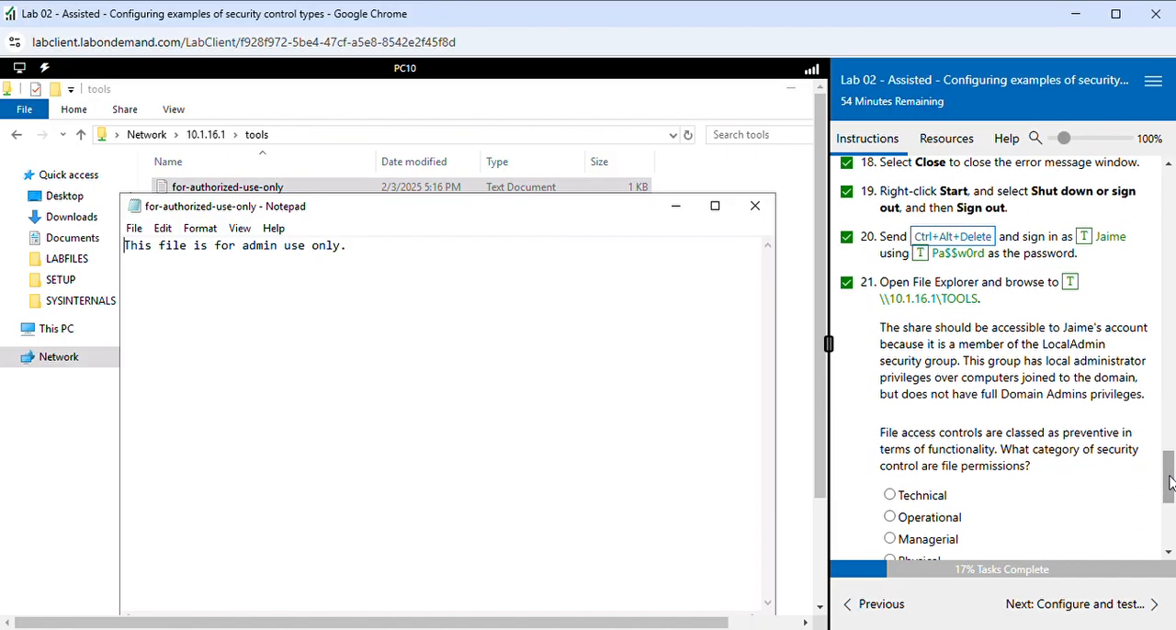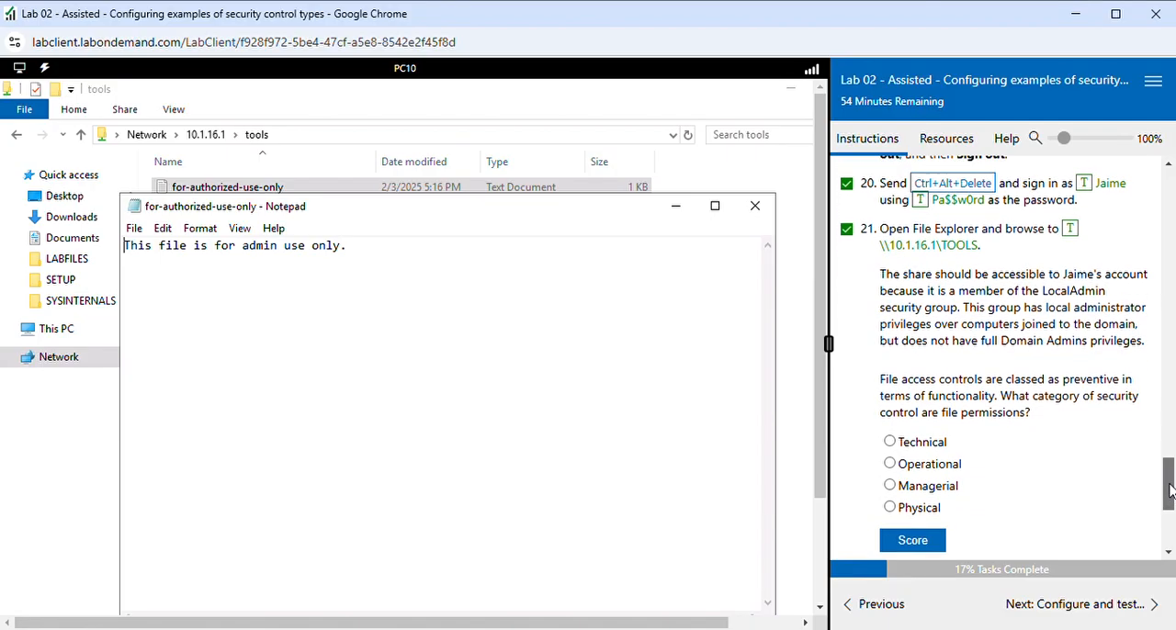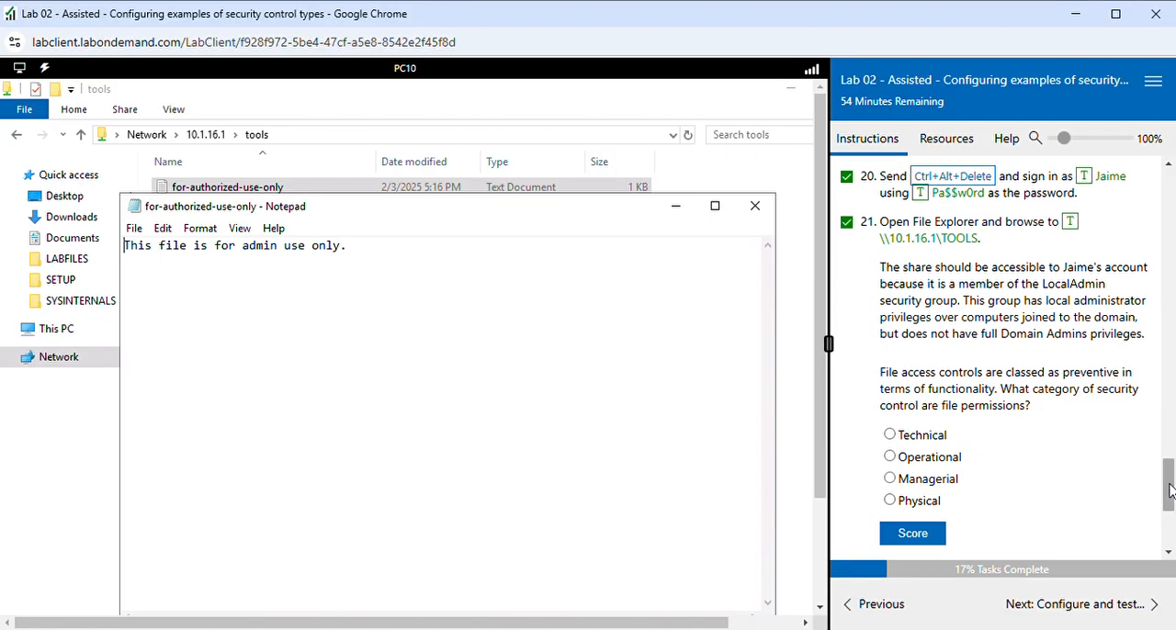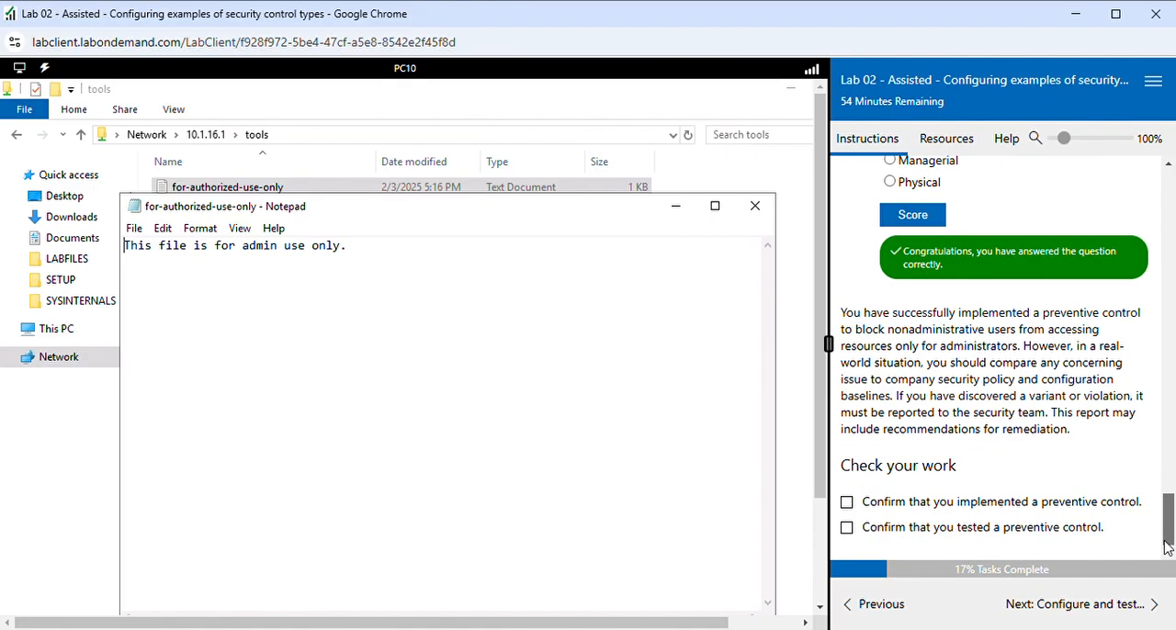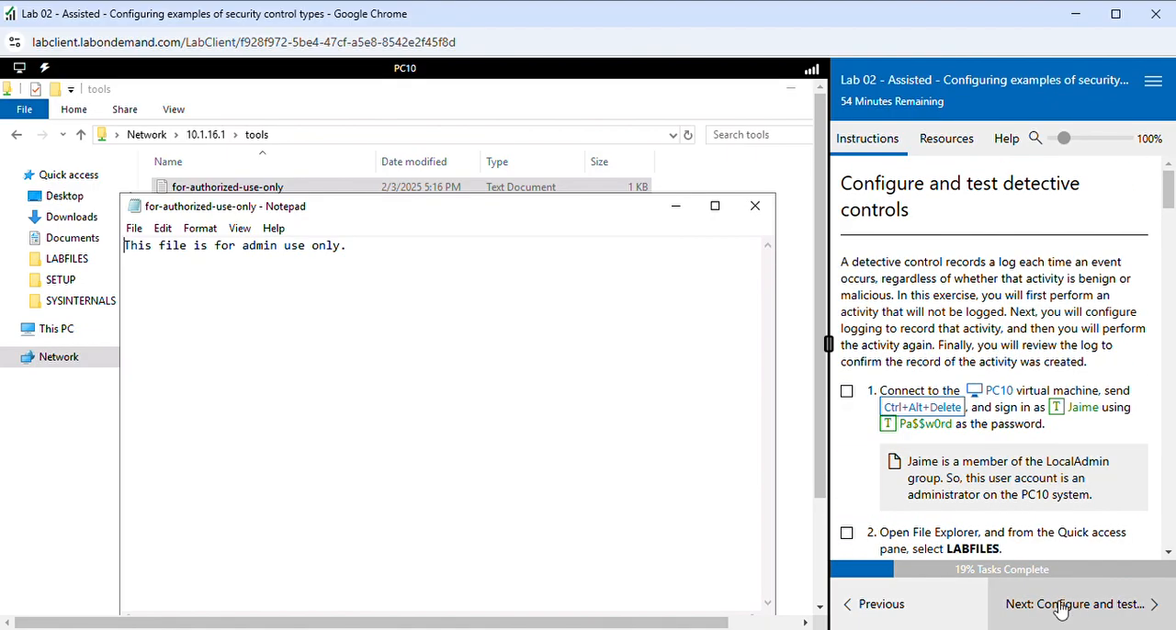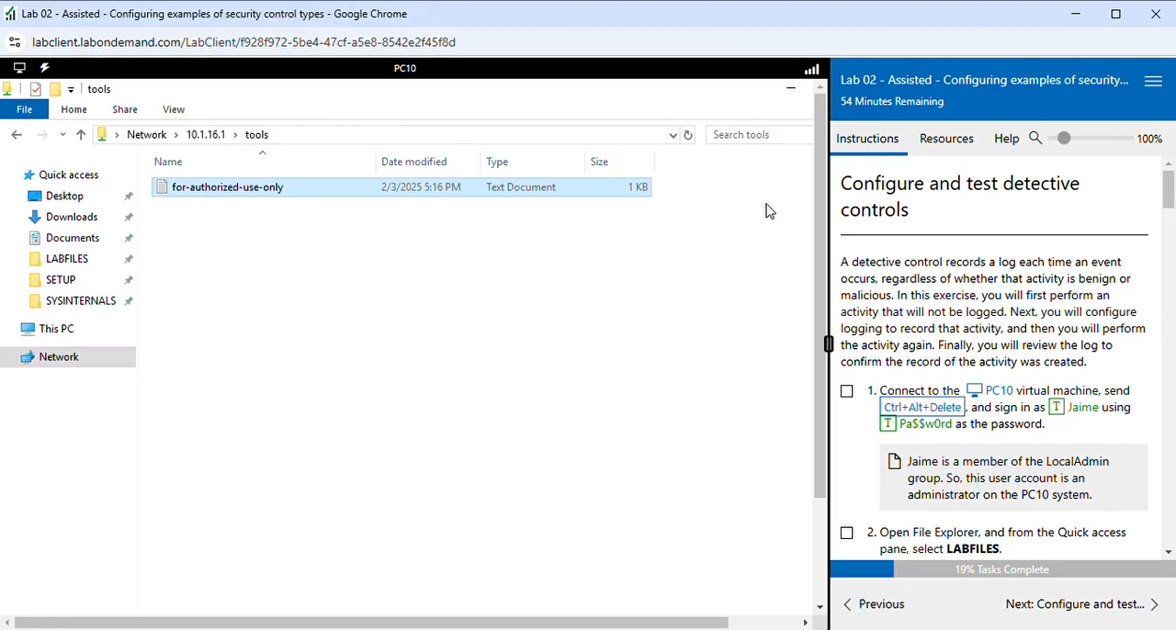So that was a preventive control. In other words, a preventive control attempts to stop an unwanted activity from taking place. By the way, there is a quick question for you. What type of control have we just put in place? Is it technical, operational, managerial, or physical? It was a technical control that we have just put in place. That was the answer. Let's close this one, and this one as well.